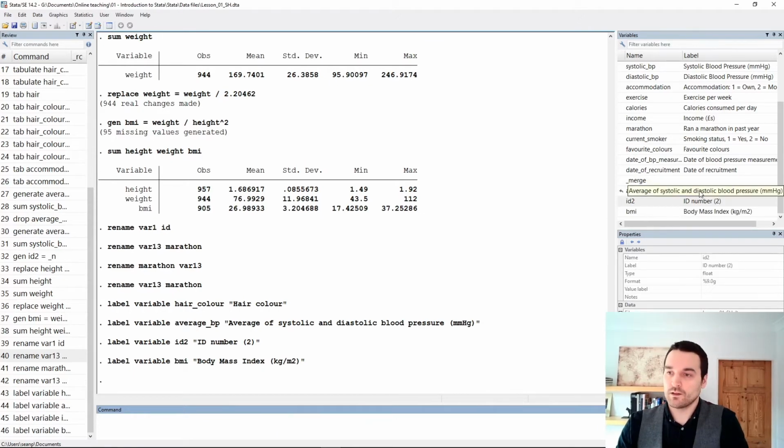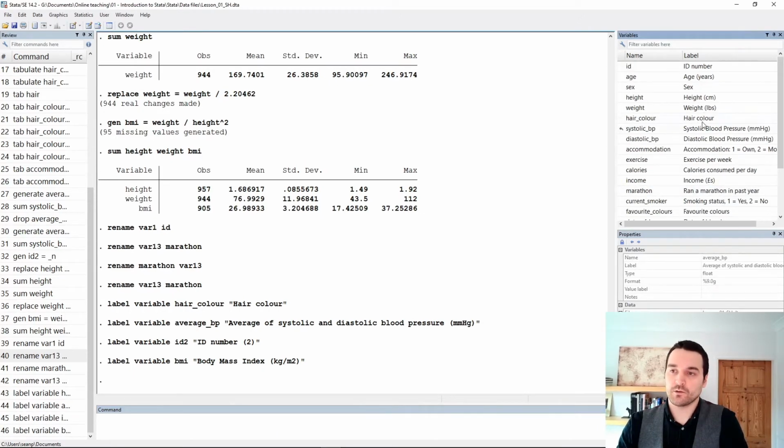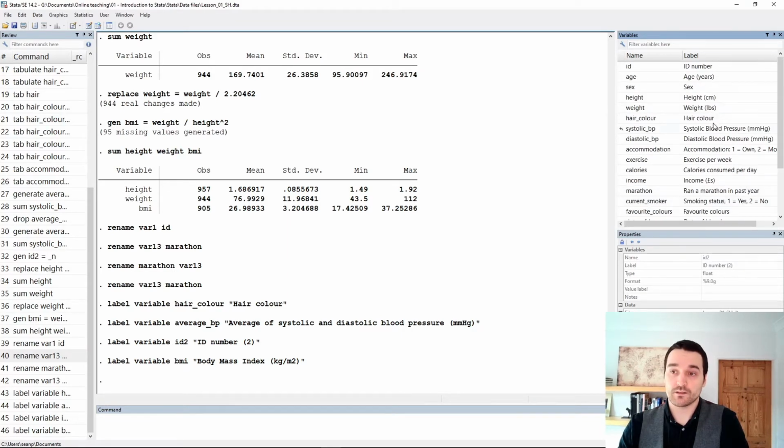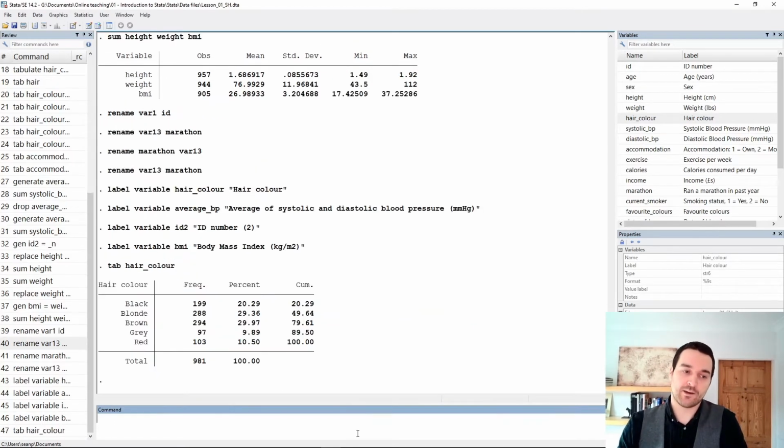Okay, so now we can look at top right, and all of these variables have labels now, which also means when we tabulated hair color earlier, it just came up with hair underscore color. Now we do it, and it comes up with the label hair color. So that's a bit nicer.